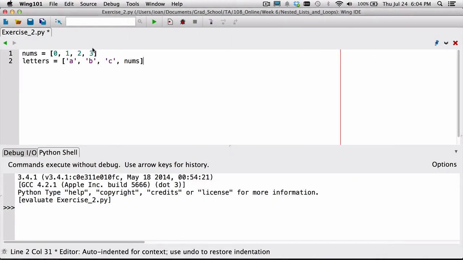Finally, the list letters now contains the letters A, B, C, and the list nums. By listing nums in the declaration of letters, in the last position, the list nums is inserted into the list letters as a nested list.